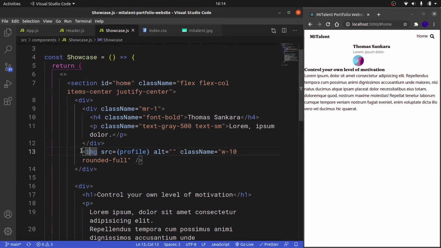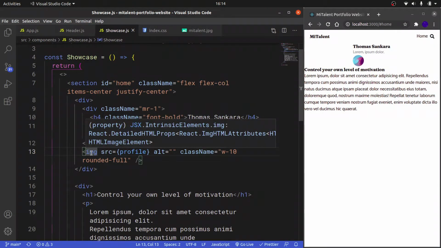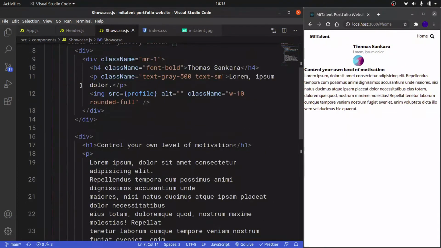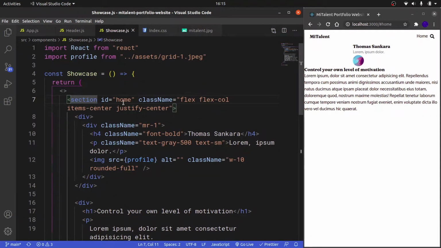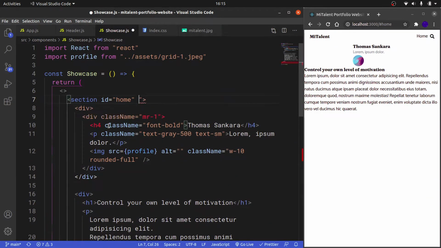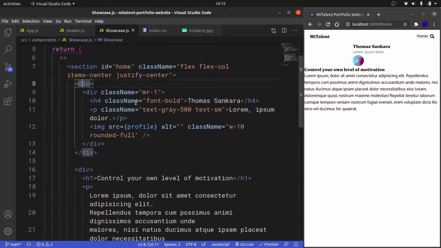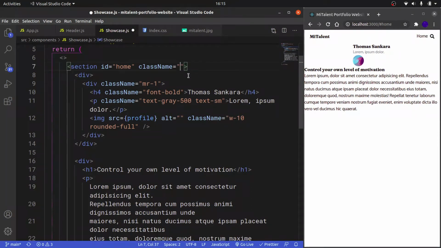Something does break. Wait, move this up. Oops. How did I structure this? This is a flex. This section is flexbox. Okay, I did something wrong. I need this to come out from here. Oops. I need this to come out from here. Actually, wait a minute. Let me remove this. Let me remove this class.